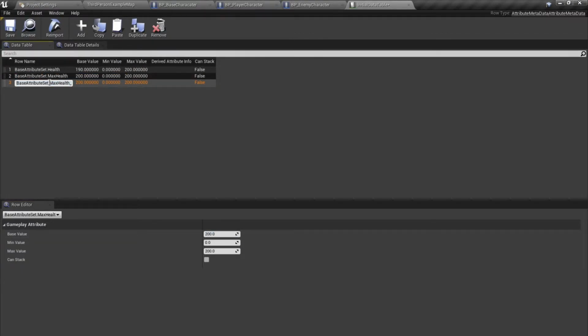Duplicate this, and this is going to be mana, and mana is going to be like 80, let's say, out of 100, and we're going to duplicate this and rename this to max mana, as it's going to be 100. Duplicate this, and I'm going to set this for stamina.